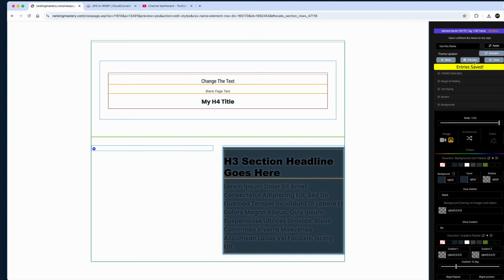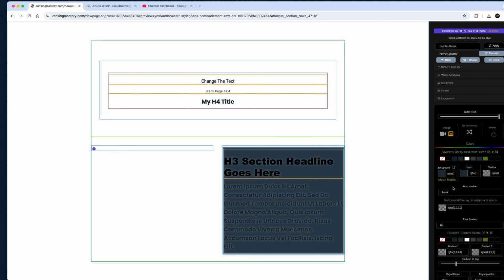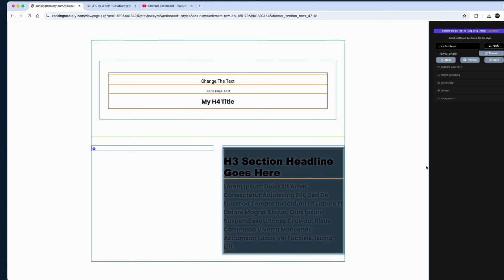Hit save, preview, okay, and I want to make sure the mobile has got the same. It's always a good idea to see that. Good thing that blinks. And we want this to be white within this, so we're going to change this now to white.